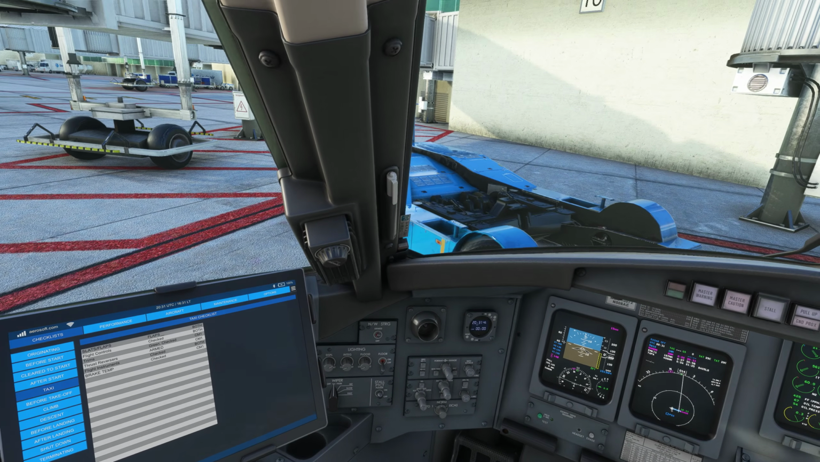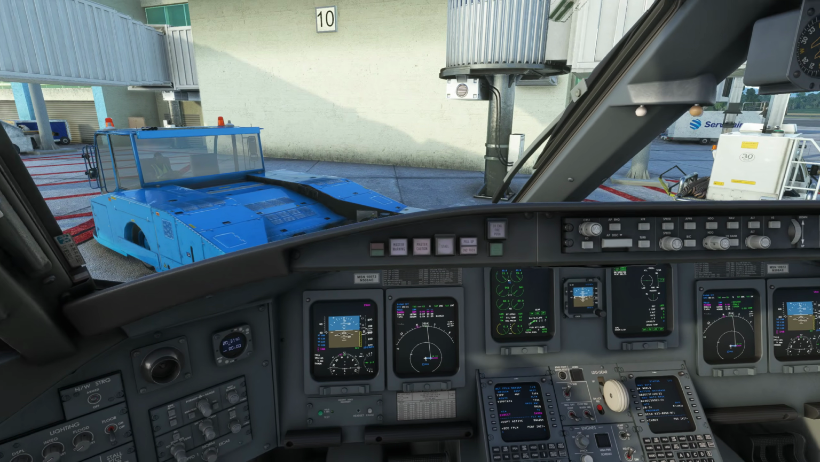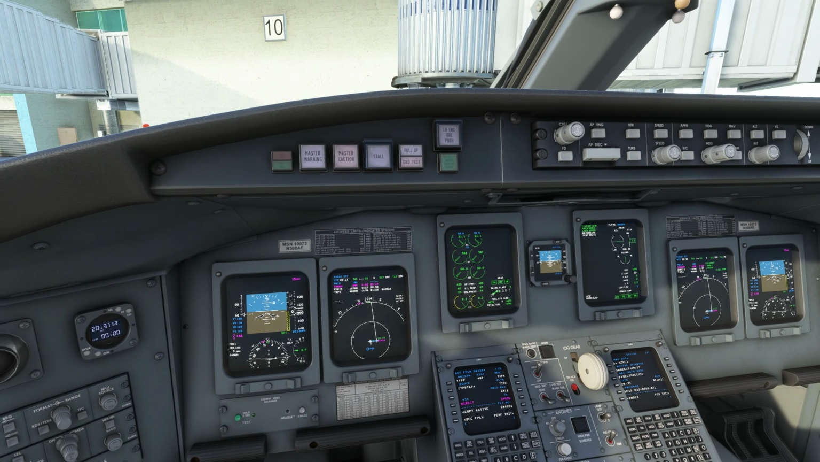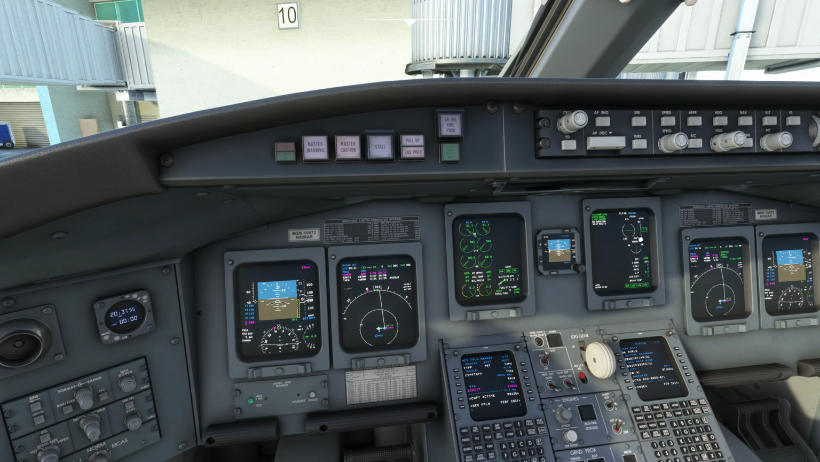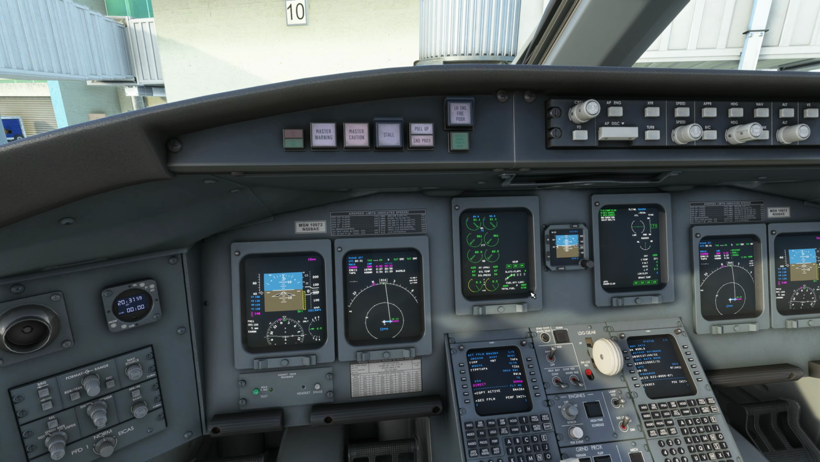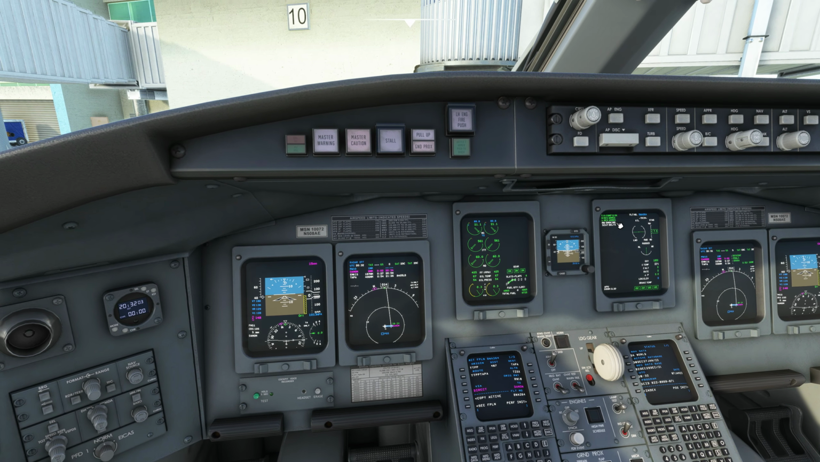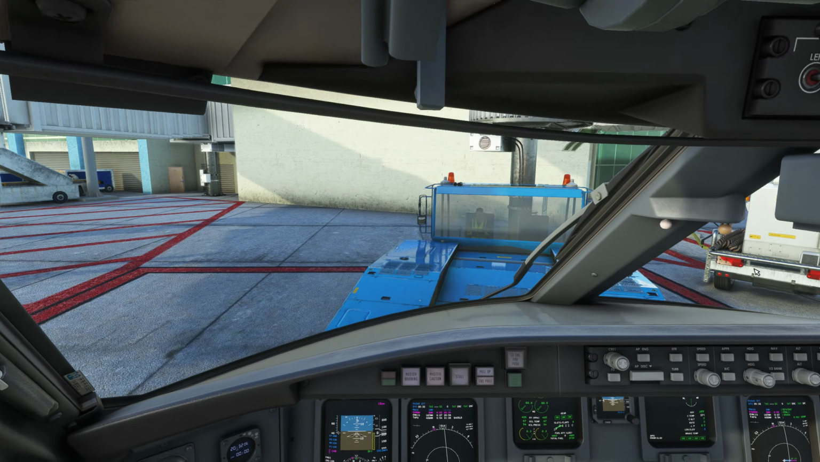Let's call for pushback here. Alright, brake temperatures are good. All of our trims are good. These are all green. Plenty of fuel. We have the takeoff configuration check is okay. The thrust reversers are armed.